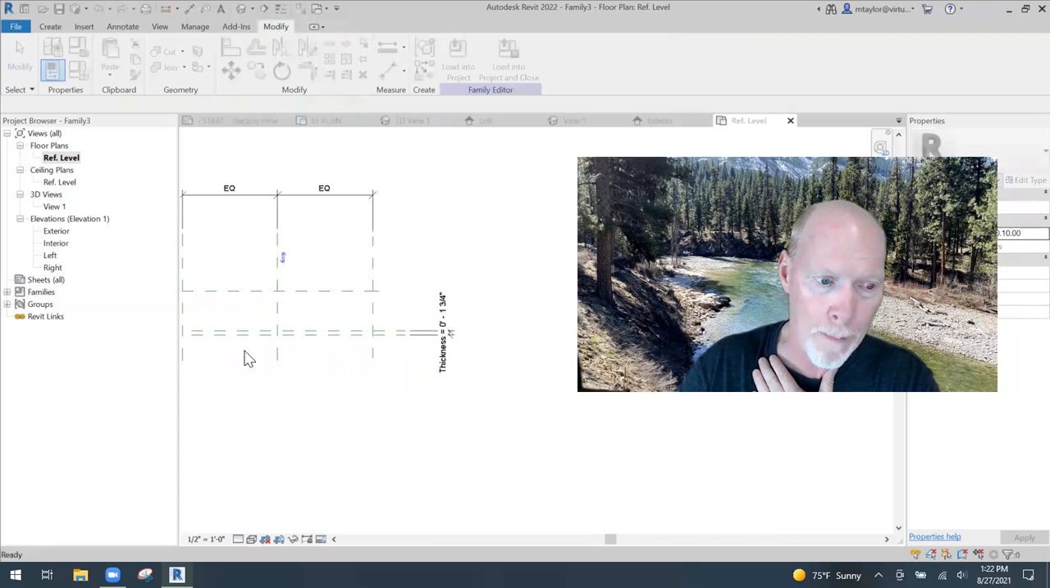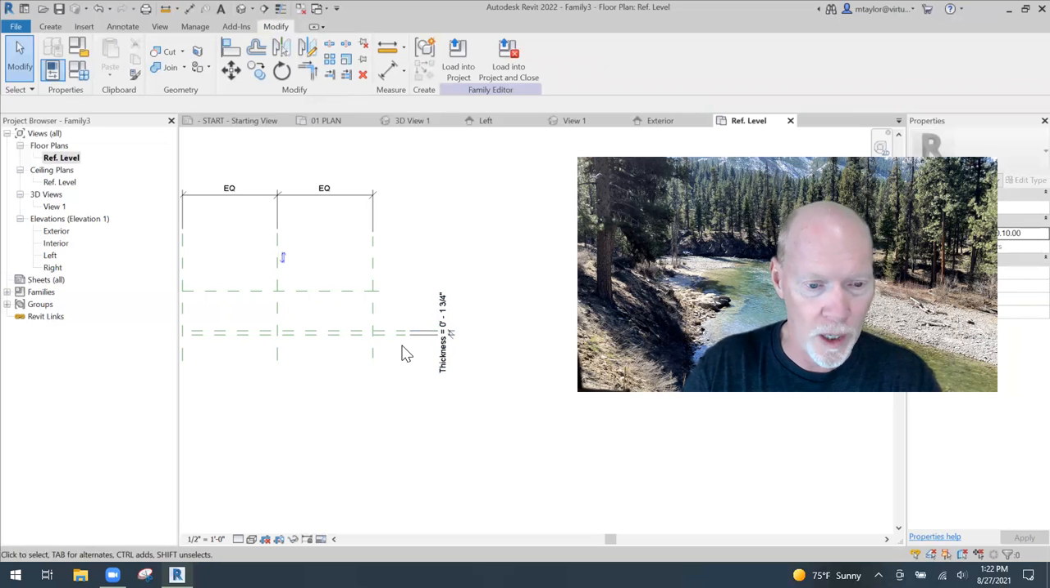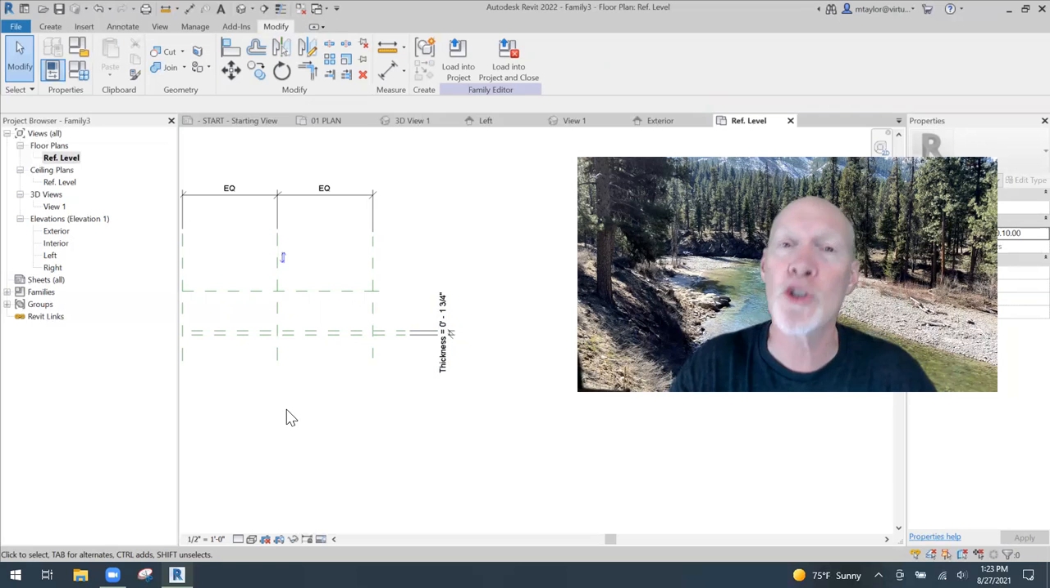Watch. Okay. It just moved. See that? If you weren't looking, it moved to 1 3/4 inch. That's the typical thickness of a door. You could make it any thickness you want.